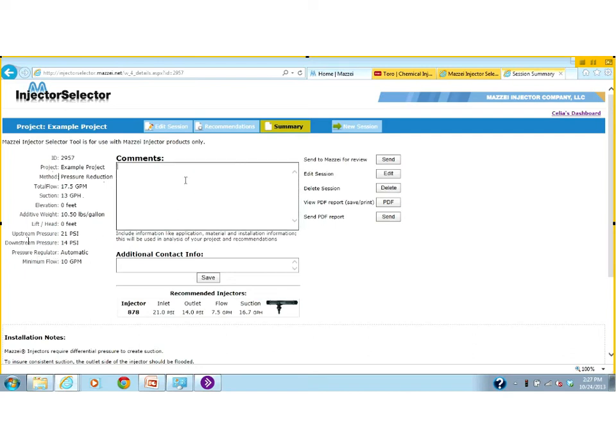You can take this and send it to someone. Let's say you're a dealer, you want to send it to the customer that you're designing this irrigation system for. You can say, "Hi Joe, this is the best injector for your system. Thanks." Oops, and it would be helpful if I could spell thanks right. All right. And what you can do is you can send this over on the right-hand side. You can send the PDF report.